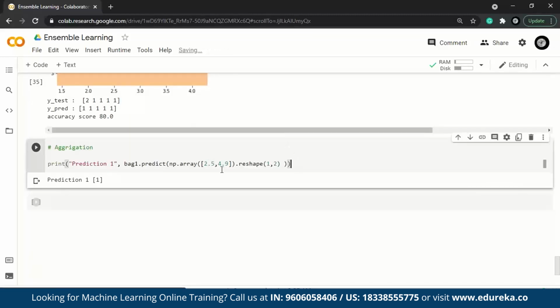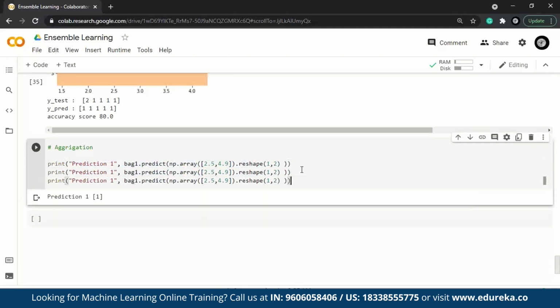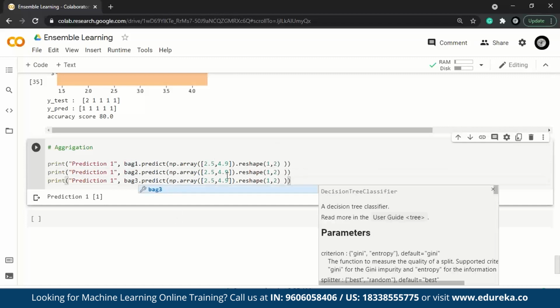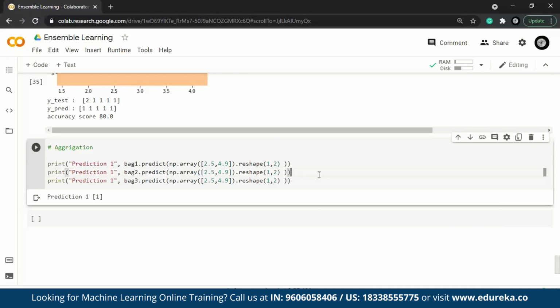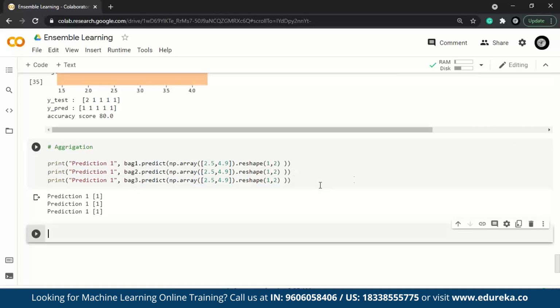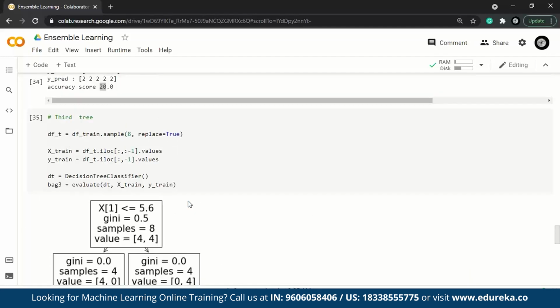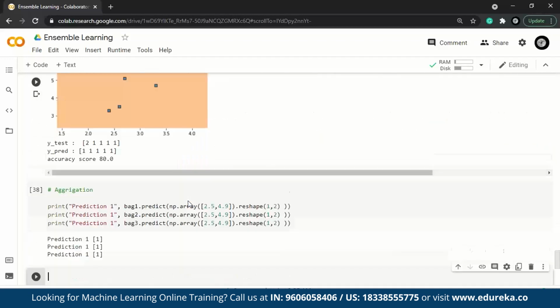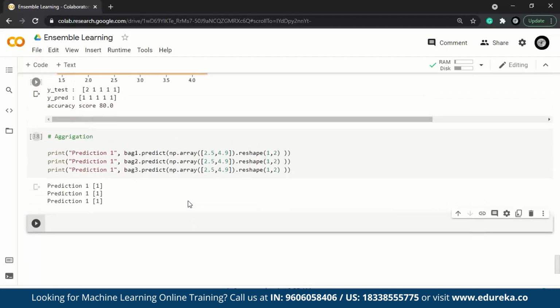Now I'll just copy this up here and we'll do it for all the 3 bags. So instead of bag 1, we'll give it as bag 2 and bag 3. All of them will be fed with the same data, and let's see what each of them will predict. Okay, this is great. All of the models are predicting 1. That means the final output over here is going to be 1. As the data set over here is small, that's why we are getting this accurate value. If the data set was pretty huge, we obviously wouldn't be getting such an accurate value.